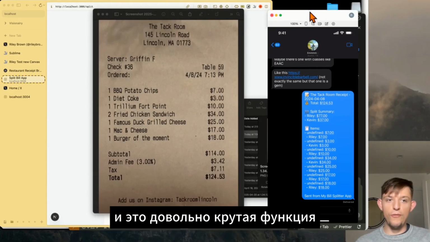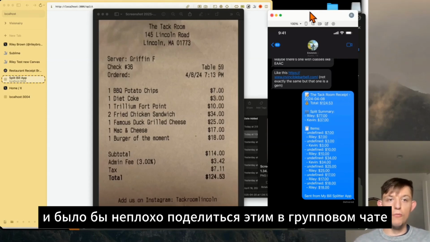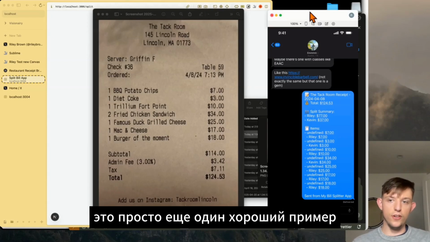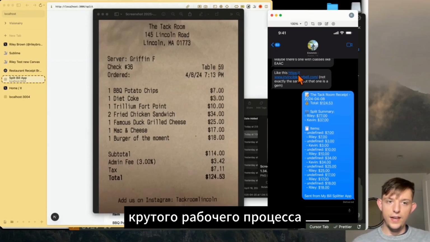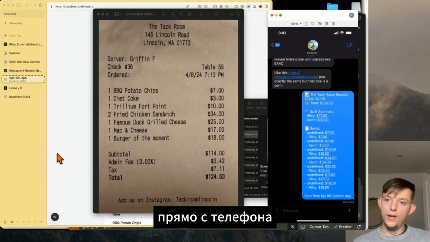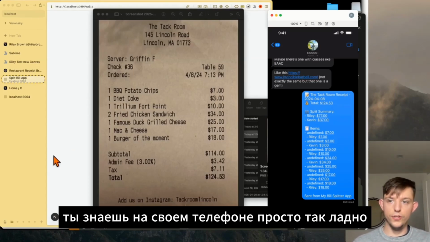And that's a pretty cool feature. You can just in one click share it with whoever you want. And that would be good to share it in the group chat if it was a bigger group. And so this is just another good example of a cool workflow that you can create in just a few prompts directly from your phone. And you could also create something like this in Cursor. I just think it's easier on your phone, just like this.